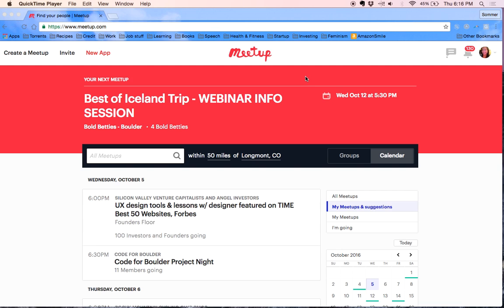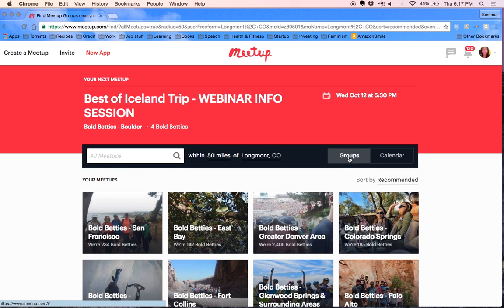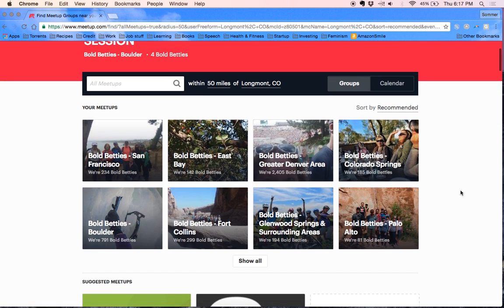So, when you log into Meetup, you should see this page, and it's defaulted to the calendar. So how we're going to do this is you're going to go to Groups. This should then list all of the groups that you are a member of. So, if you don't see all of the bold Betties, you can click Show All and go from there. So we will go ahead and post an event on the Denver area meetup.